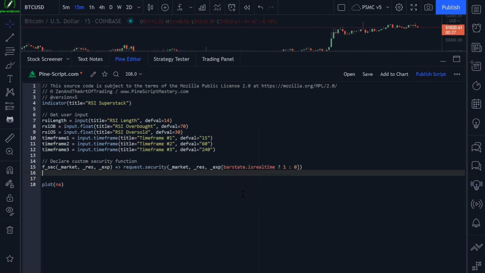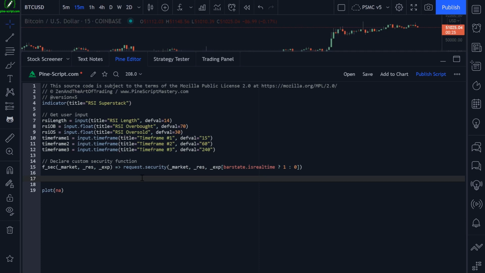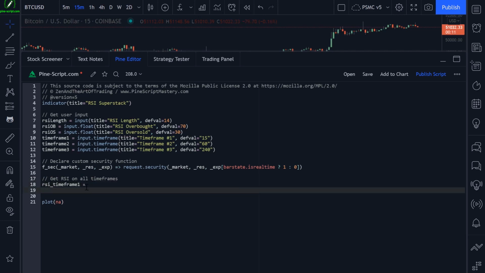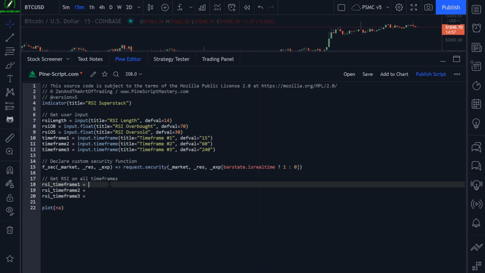Anyway, once we declare our custom function, the next thing to do is get the RSI value across our 3 timeframes. So I'll say here, get RSI on all timeframes. And the first variable is going to be called RSI timeframe 1. And then I can copy this line 2 more times, and we'll create 3 variables here, timeframe 1, timeframe 2, timeframe 3.